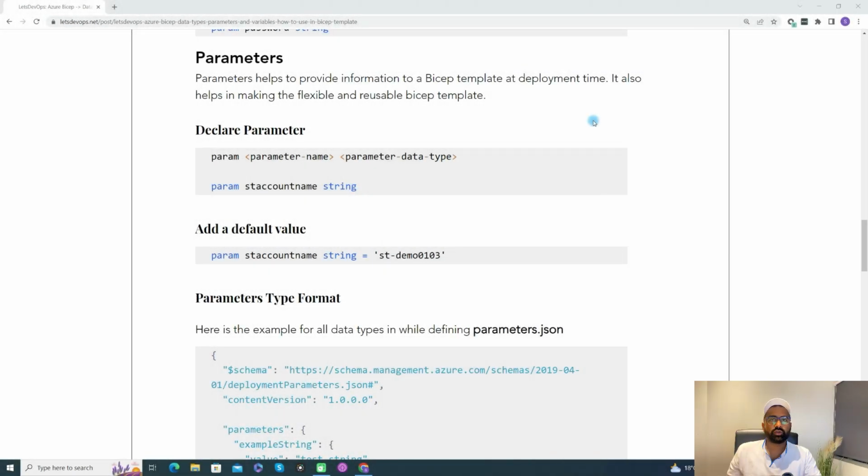Now let's discuss the parameters. Parameters help to provide information to the Bicep template during the deployment. So with the help of parameters, we can make a very flexible and reusable Bicep template.